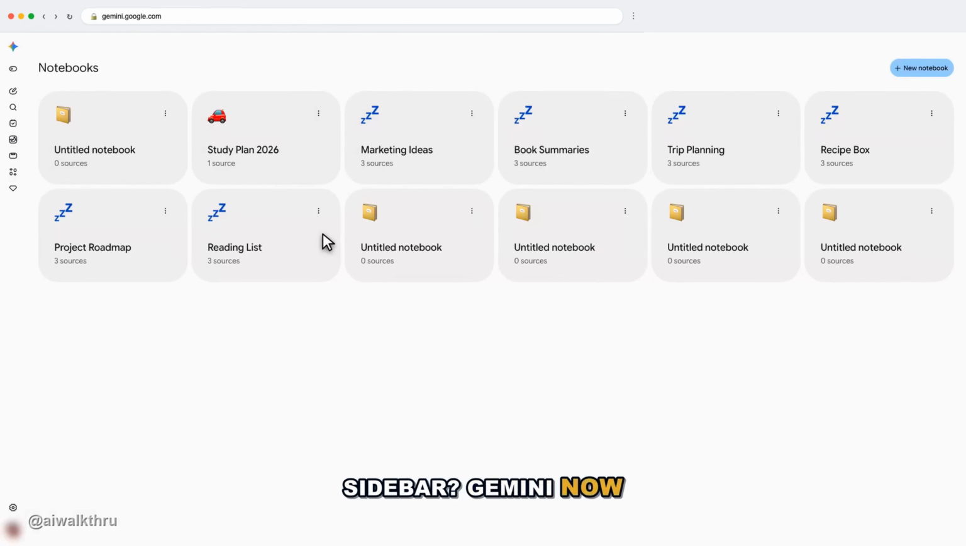Gemini now plugs straight into NotebookLM, and this is free. If you have not seen NotebookLM, I made a full tutorial on it. Link is up there. When I start a new prompt, I can pull in one of my saved notebooks as a source. So all of those documents, PDFs, and research I loaded into NotebookLM, Gemini can now read and answer from directly, with Canvas, quizzes, and everything else layered on top.